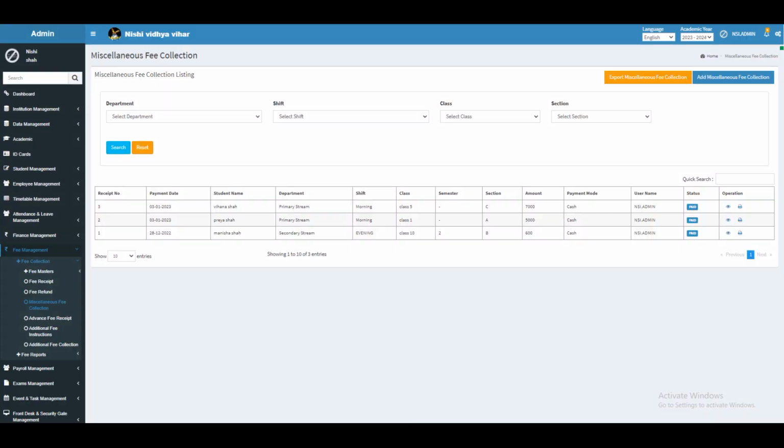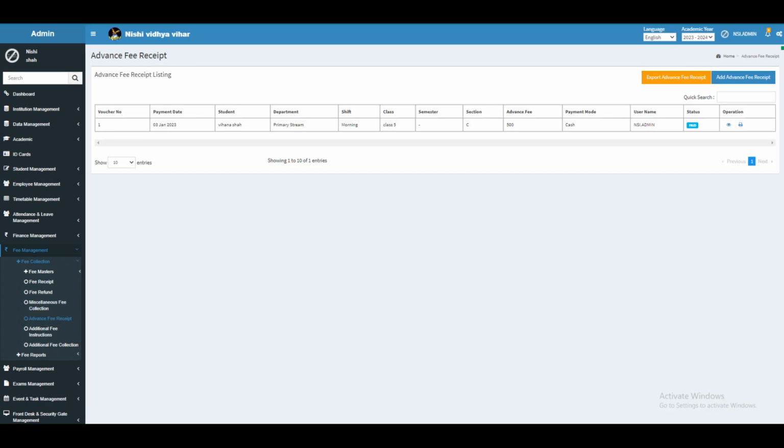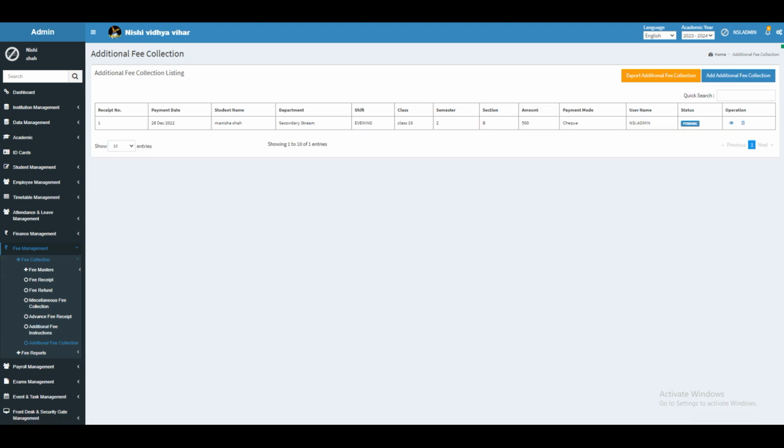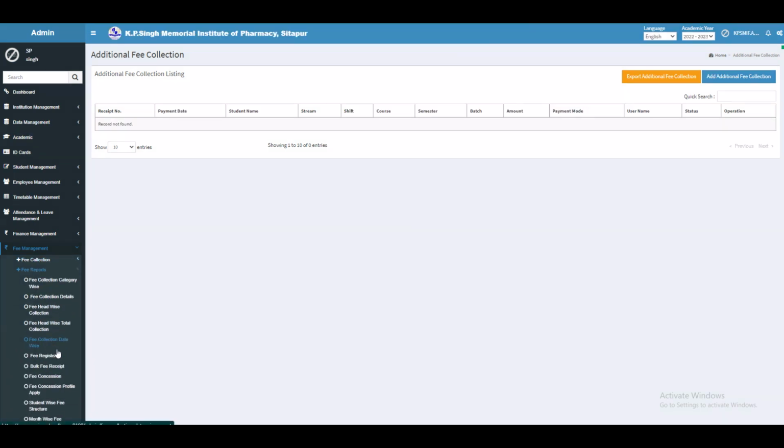Under the miscellaneous fee collection section, you get a list of all the payments done collectively. From here, you can add advance fee receipts for all the advance fee payments. You can also add additional fee instructions for students and parents that need to be followed. You can collect fees for various other categories under the additional fee collection section.